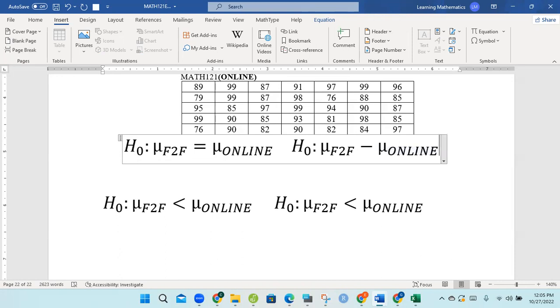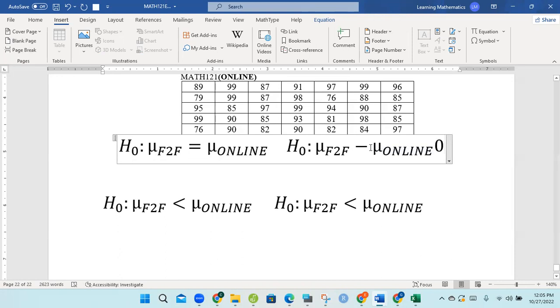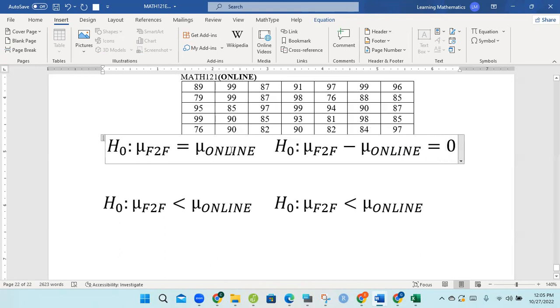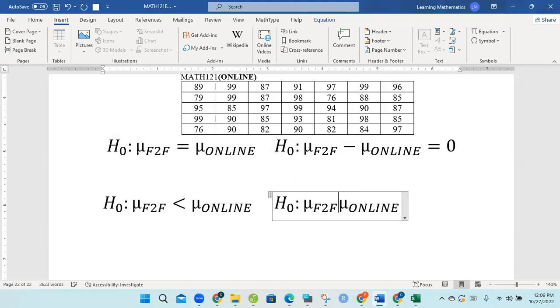Equal 0. So if they are equal to each other, when you solve, the difference would be equal to 0. And if F2F is less than online, the difference would be less than 0, a negative number. So you have to get that clear for Excel. This and that are communicating the same thing.